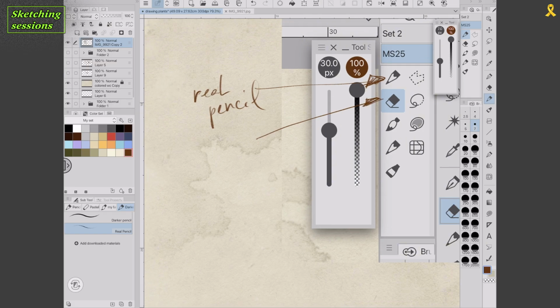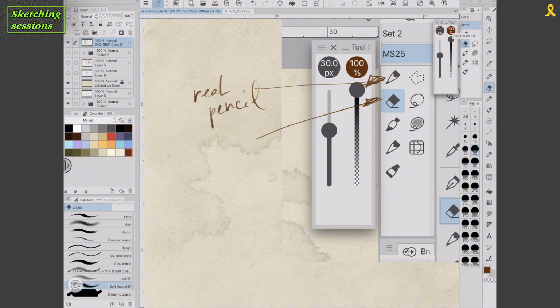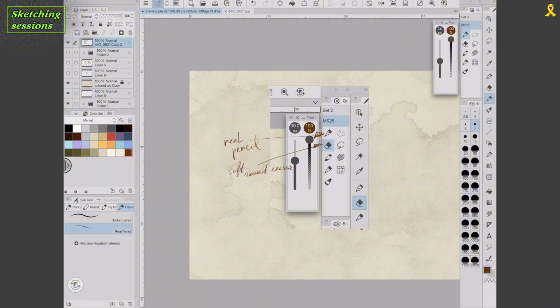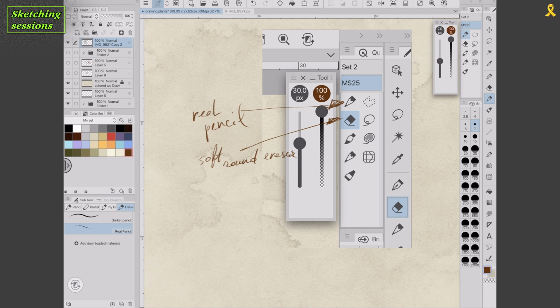Real pencil you can find, I think, in the materials of Clip Studio Paint. Actually, in Clip Studio Paint I use only four tools for free, and all these tools are default. You can find this soft round eraser in the default brushes on Clip Studio Paint, and so real pencil must have soft round eraser. Great, because I can erase with soft edges without cutting and things like that.